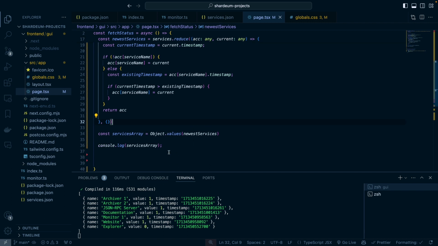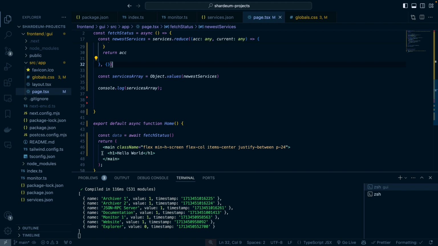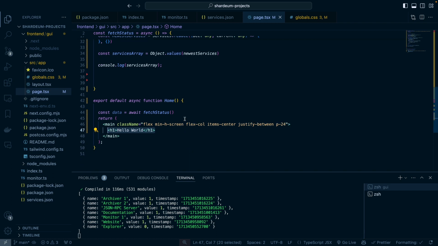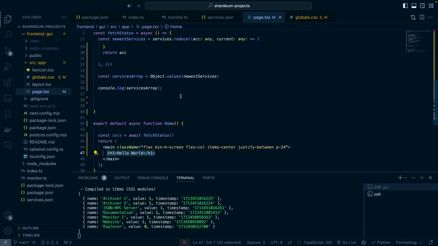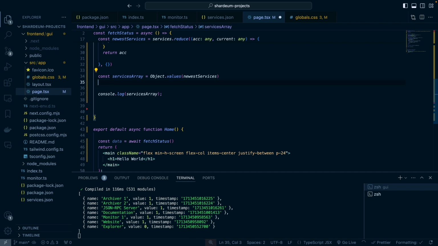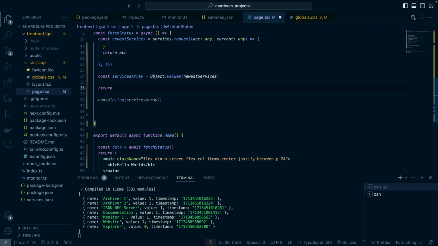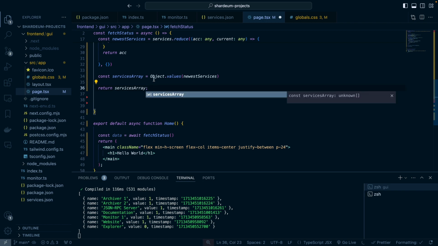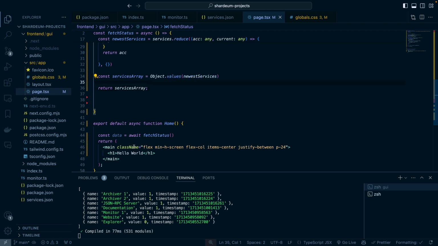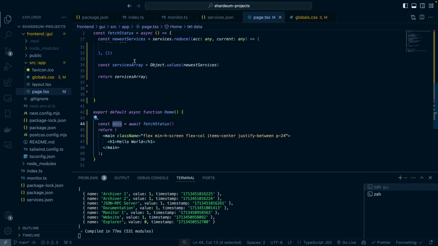Now, this is the array that we need to iterate over to show our users the state of the current services. So let's do that here. I'm going to return the services array. Then I can get rid of this one. So now when I get data from here, what I'm getting is the services array that I returned from fetch status.